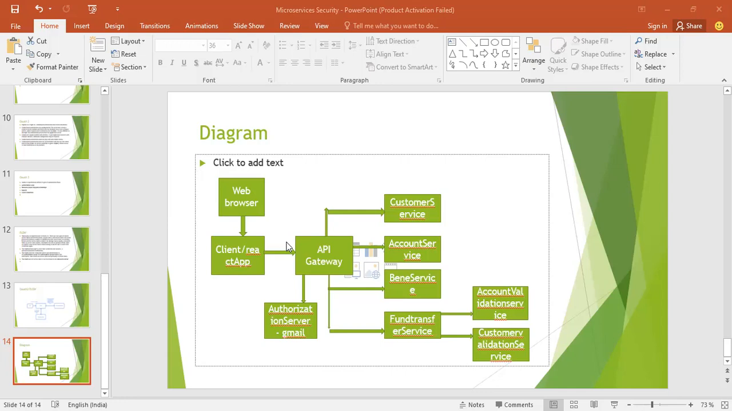So when you are trying to get this, the API gateway will be connected to one particular authorization server. Maybe let's say Gmail, maybe GitHub, maybe there are different other authorization servers. We can authorize and give that access token. And once this access token has been issued, using that access token, they can connect to the API gateway, and then from the API gateway to all the other services here.